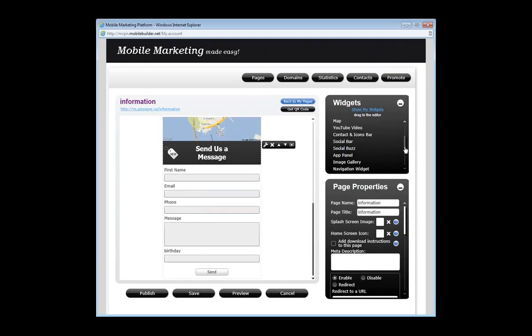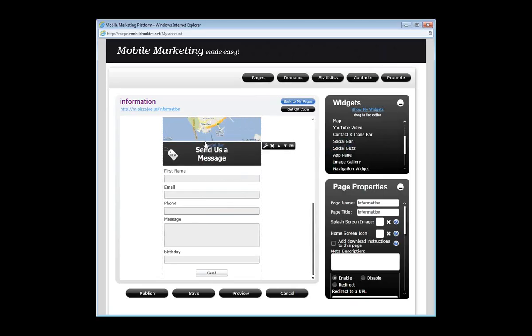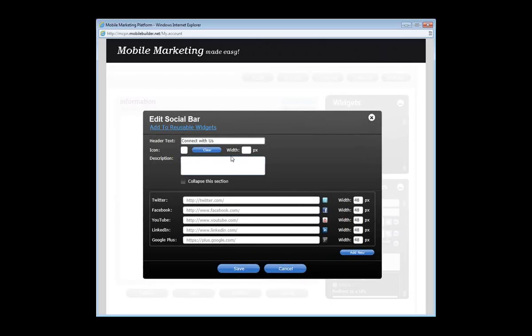We do have our social integration, so social bar. Here's where I can connect with a few different applications. I can add another one if you have a different one. So what I do is, for Facebook, I need to find out what my Facebook ID page, my ID number is, and I would just finish filling this in. Same thing with my YouTube if I have a YouTube channel, and also with Twitter, LinkedIn, or Google+. So I'm just going to make one up for Facebook, YouTube.